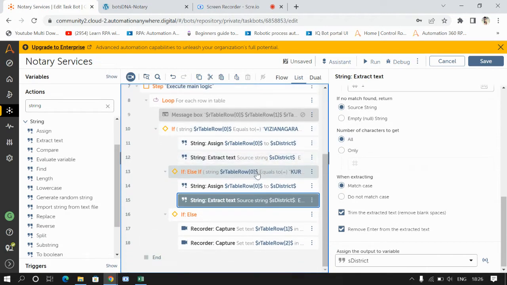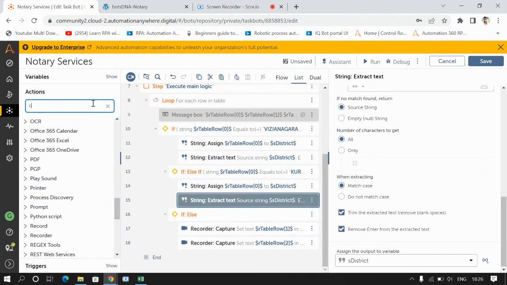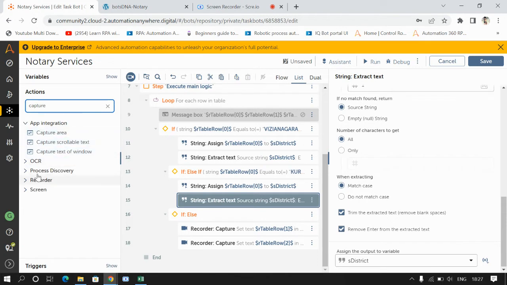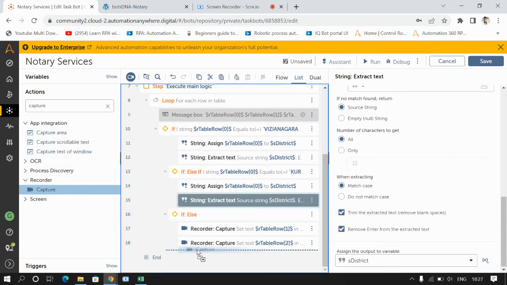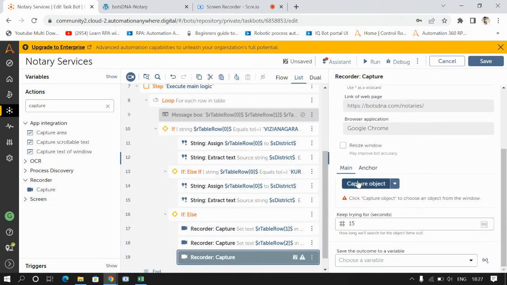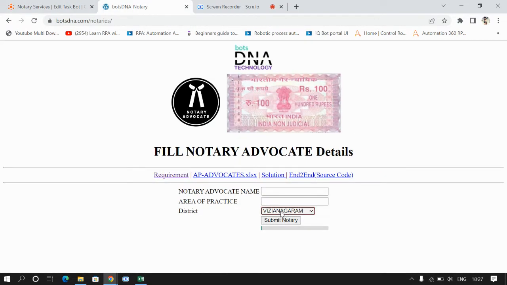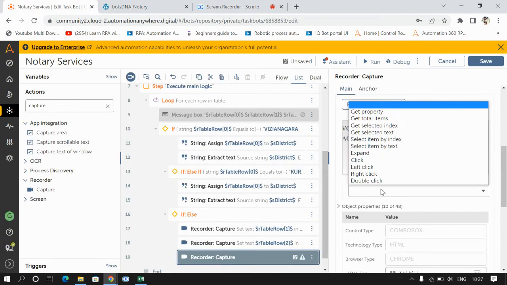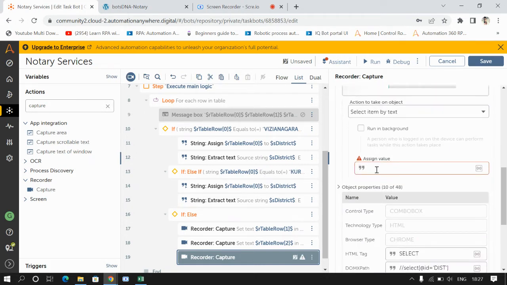So now I'll use the capture command once again from the recorder package. I'll select this drop down, and here I'll select item by text, and we have the text that we stored as district. So I'll pass this text here as district.